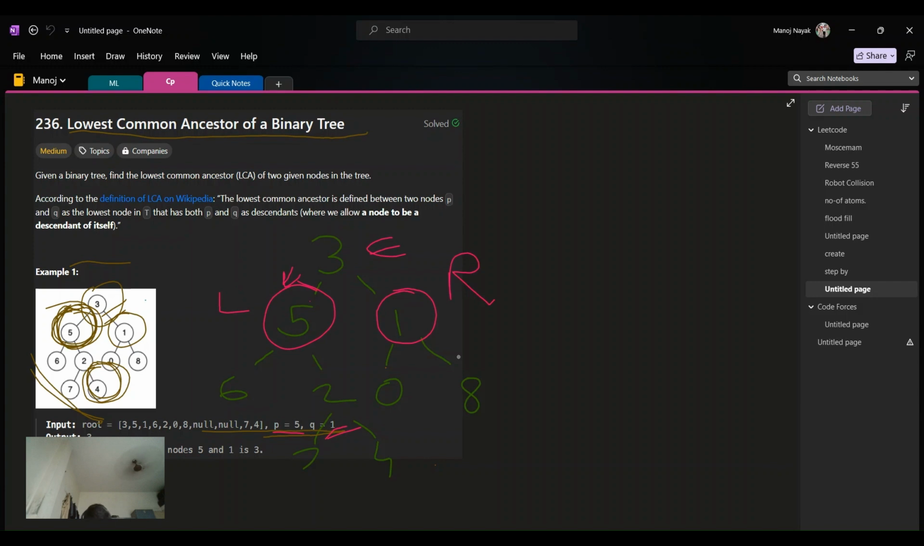So now both are in different subtrees. 5 is the root node of this subtree, and 1 is the root node of this subtree. So the common ancestor between them is 3. Here we can see the 3. Here is the common ancestor. The 3 is the common ancestor, so we have to return 3.